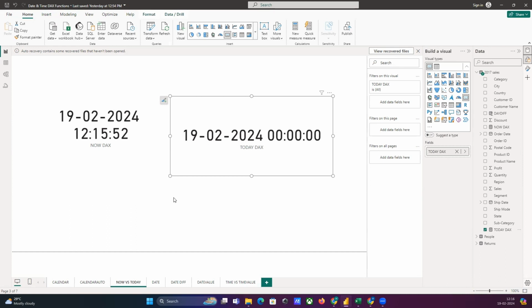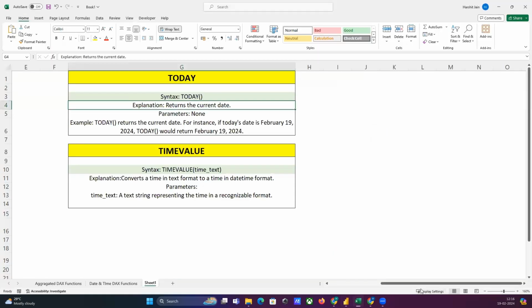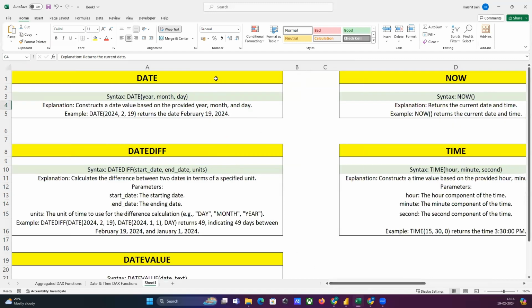Now let us move ahead and understand the DATE DAX function. What does this DAX function do? It has a very easy syntax: you enter the DATE function, and then in the parameters you pass year, month, and day. It constructs a date value based on the numbers you have provided for year, month, and day. For example, if you provide 2024, 2, and 19, it will return 19th of February 2024.